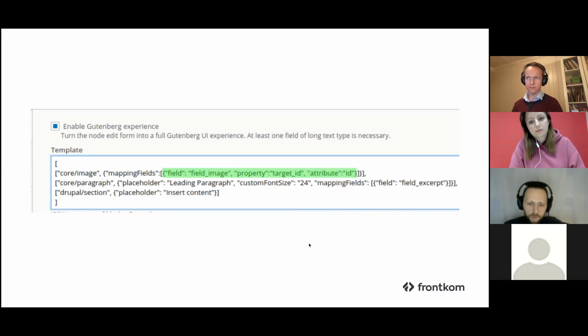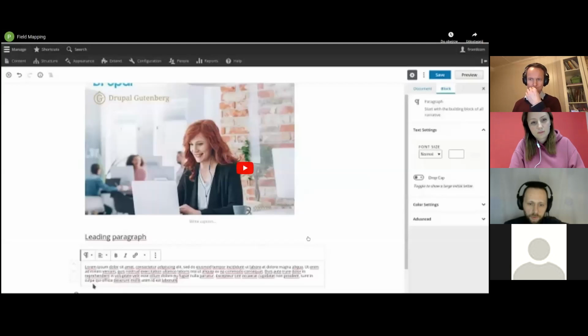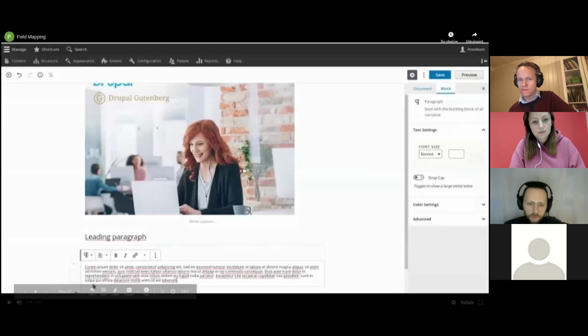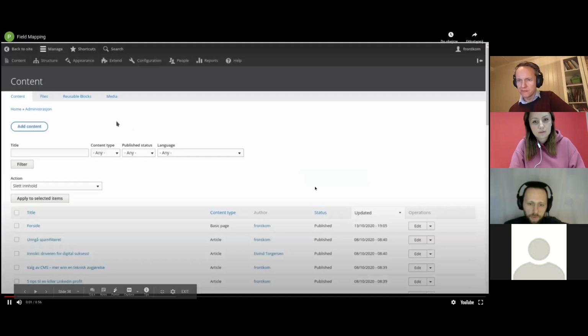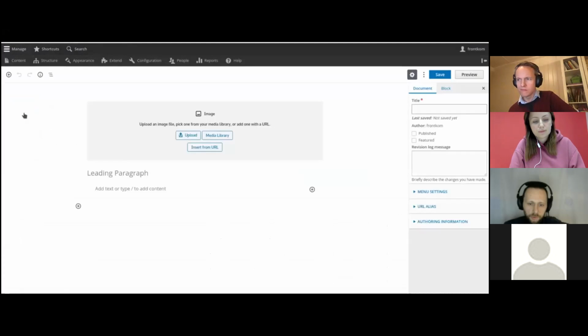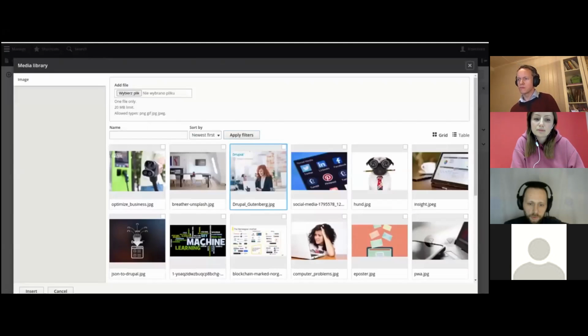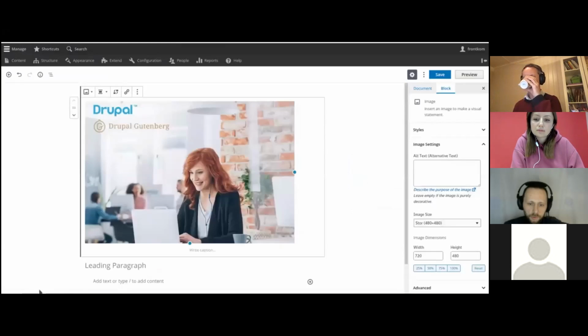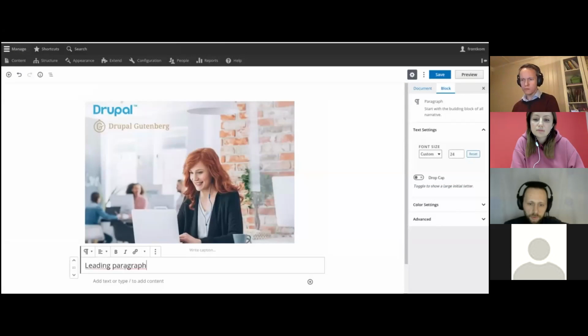So now we can recreate our article with Drupal fields that are assigned to Gutenberg blocks. Let's add it again. We see the same page template. Okay, let's quickly re-edit it. Let's copy paste the content.